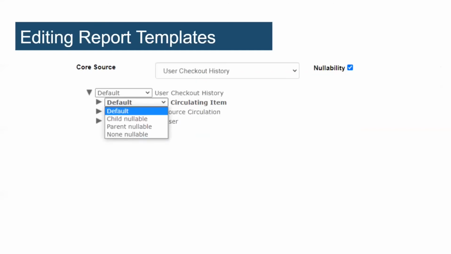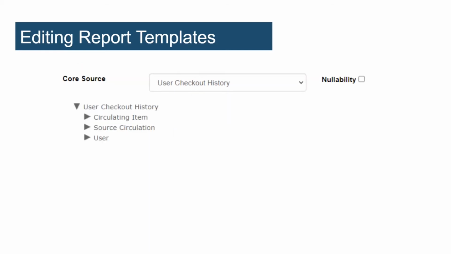Next is nullability. Nullability is a really tricky subject, and it's one that we don't recommend you mess with if it can be avoided. This feature lets you configure how your core source is joined onto other sources of data in the database. You can consider it like another type of filter. Later in this training, we'll go into the specifics of what nullability does, but for now, this is all you need to know. Your core source contains links to other sources of data. Click on the triangle next to a source's name to expand it and see what pieces of data it links to. In this example, the user checkout history contains a link to the circulating item, the circulation, and the user.